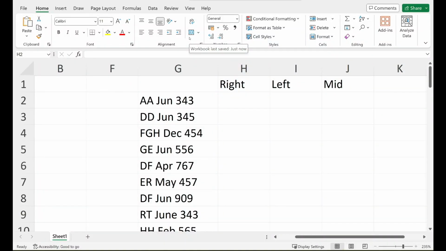All right, we are here in Excel. Now, imagine you have data like this that might be car registration numbers or any data that you have where you want to separate either some text string from the right, left, or in the middle. You can do that with the right, left, and mid functions.